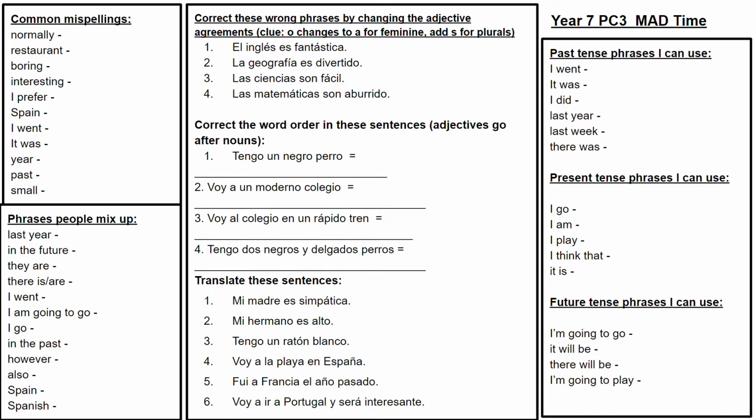Bottom left, phrases people mix up, so those are phrases people often get wrong. They think they're something else, so you are going to find out what they are and write them in. At the top, you're practicing your adjective agreements, so remember that in Spanish we've got El words, which are masculine, and La words, which are feminine, and you have to make sure that adjectives describing words agree. That means that the ending matches what you're talking about.